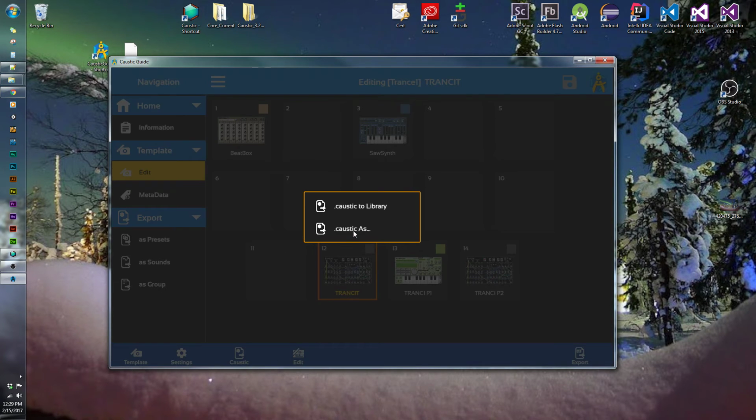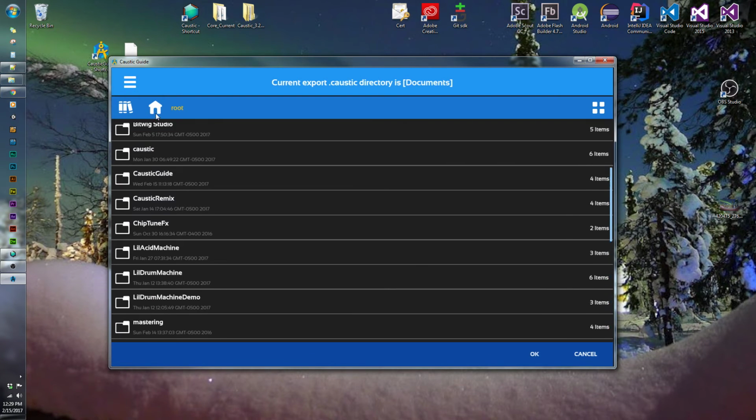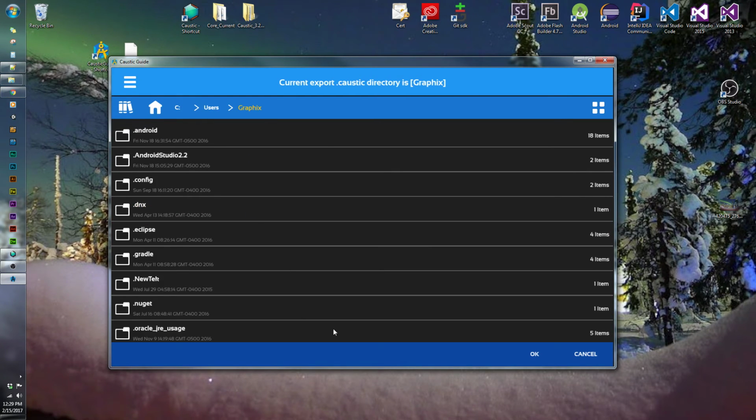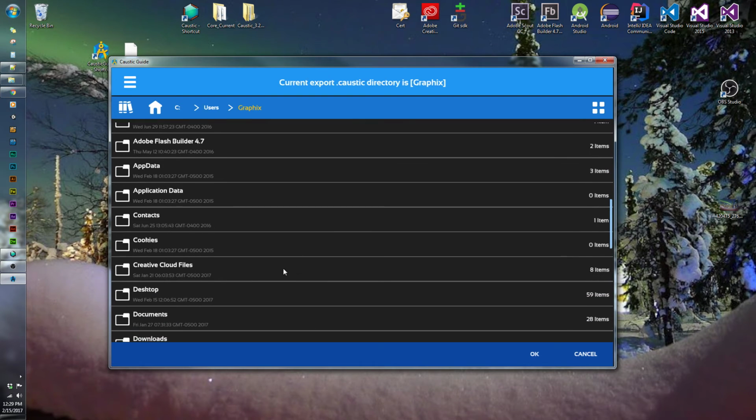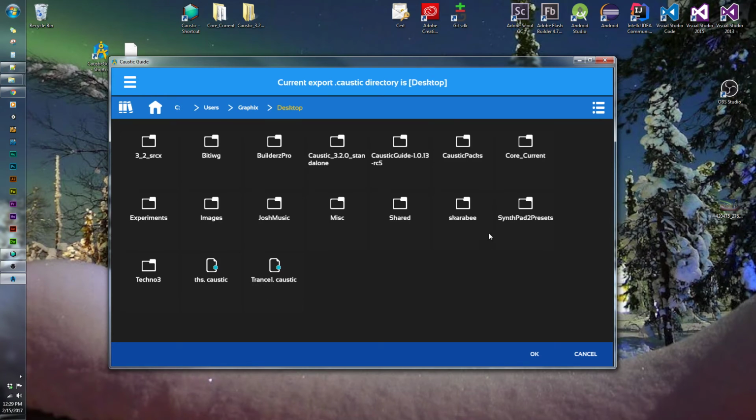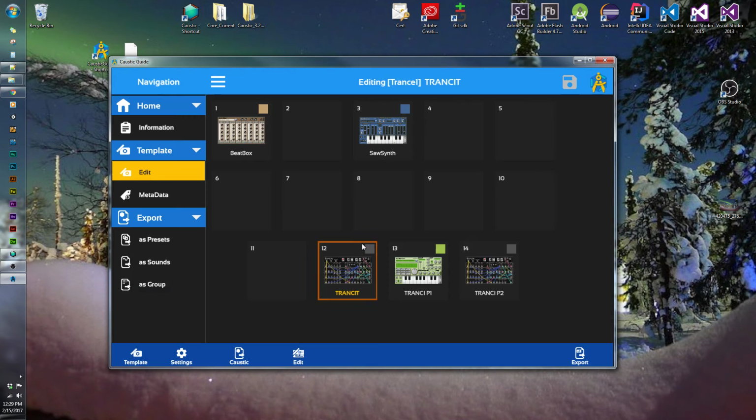We'll save as caustic. As you can see, I need to go to my desktop where I save this. And you have a grid view too. So desktop. And that's the original caustic file right here, but we're going to save a new one. So we'll just press OK. We won't select any file. And just call this trans1 DSP. And select OK. And now that's exported it.